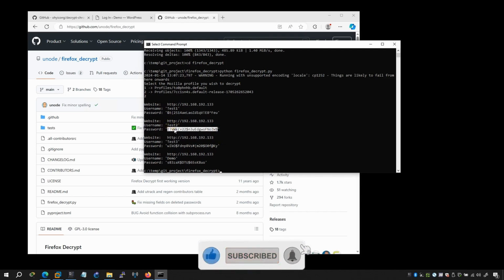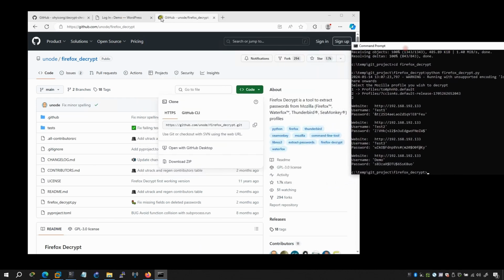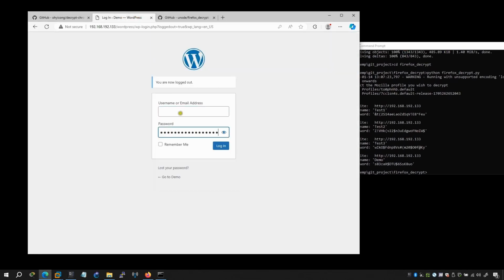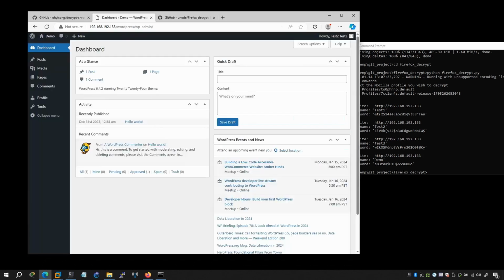So now you can copy this, come back here, paste it here, and do test2. Boom, you are literally inside the admin portal. I will highly recommend you to not save password in any browser, no matter what. Let me show you the location for that.